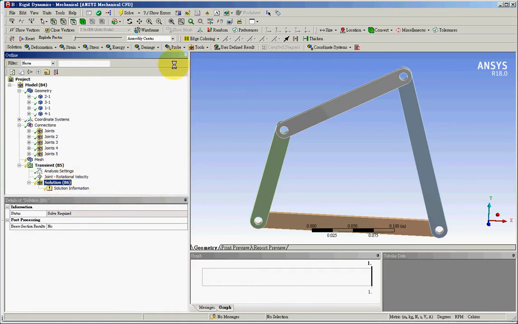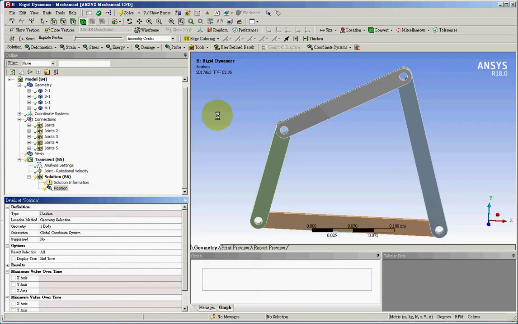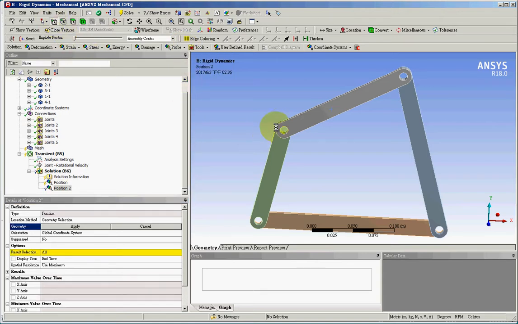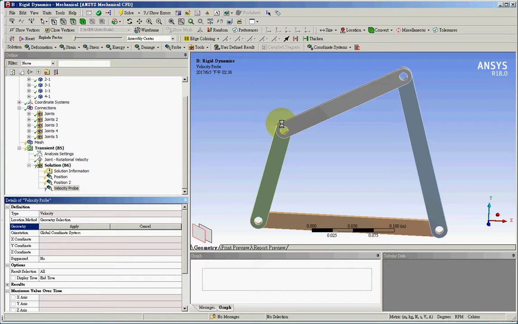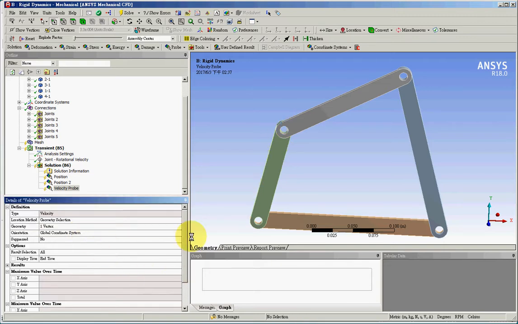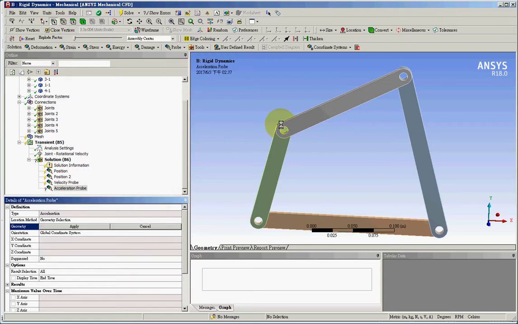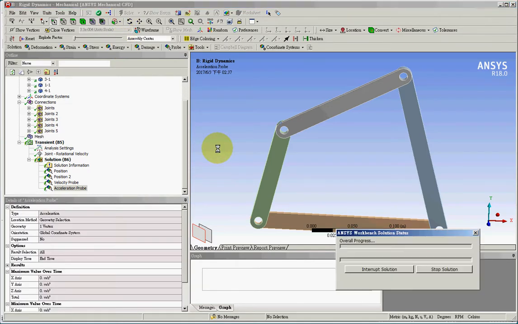For the results, we'll probe for the position of a member, and the software will calculate the center of mass position of the bar. Now we'll probe the position for a point, this point, for example. And also we probe for velocity of a certain point, also this point. And the acceleration of a point. So now we can go ahead and solve the rigid dynamics problem.